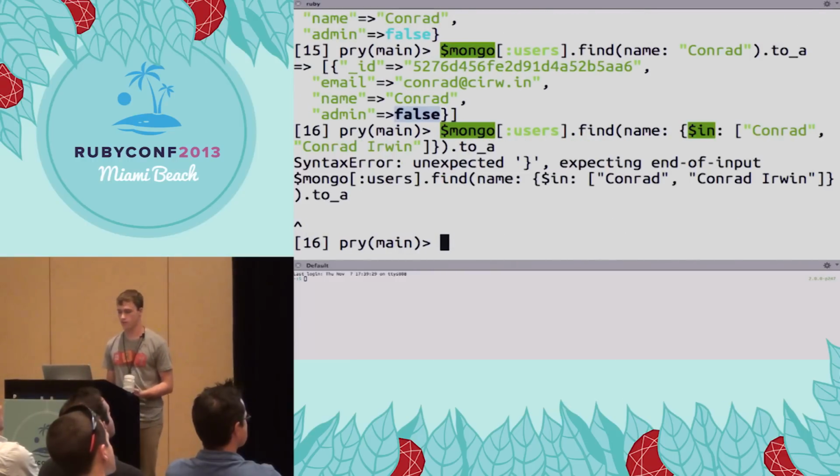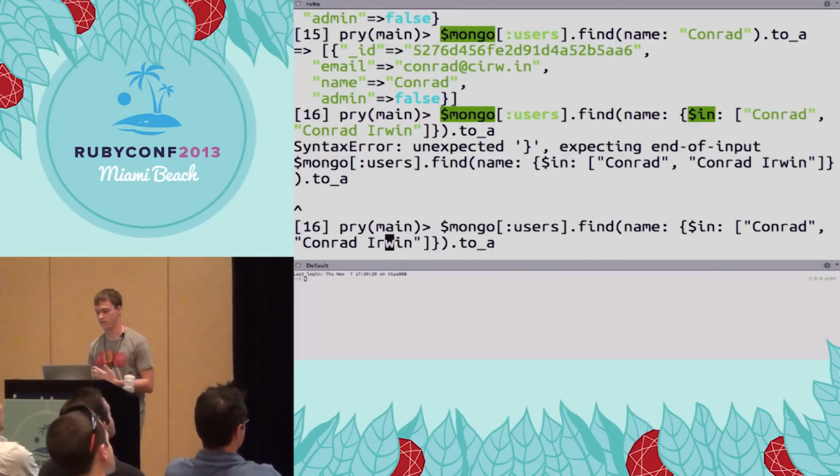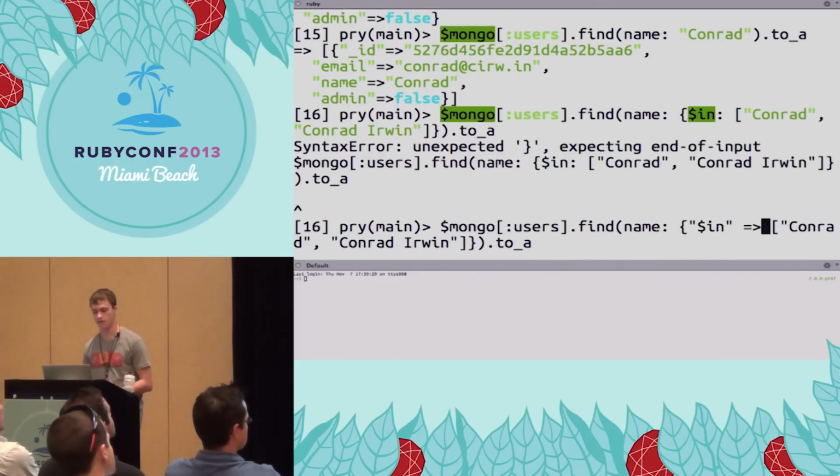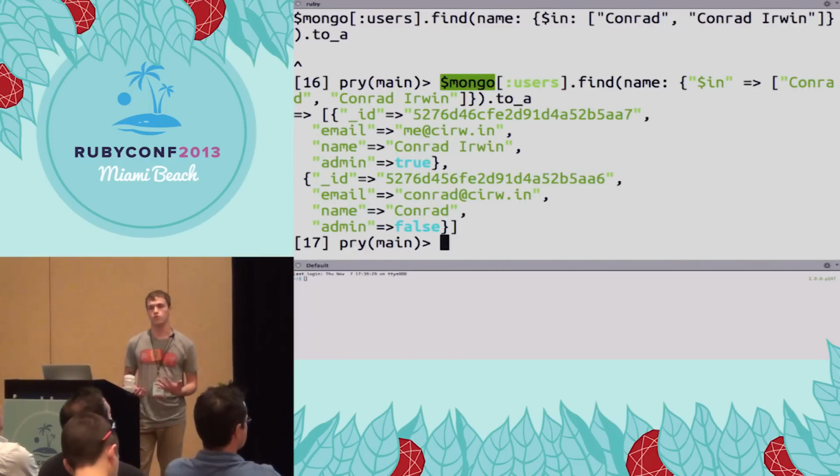And I run that, and Pry says no. Why does it say no? Well, if you look, you can see this $in has been highlighted like it's a global variable. It turns out you can't use the new hash syntax unless you have valid symbols. So we just go back to the old-fashioned way, use a string, and make that "$in". And then finally, I find both the users I'm looking for.